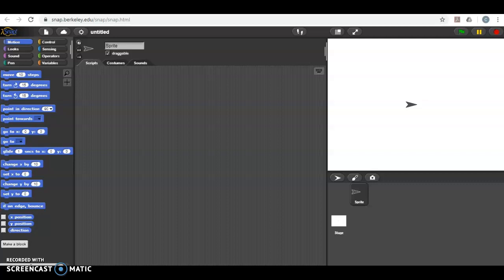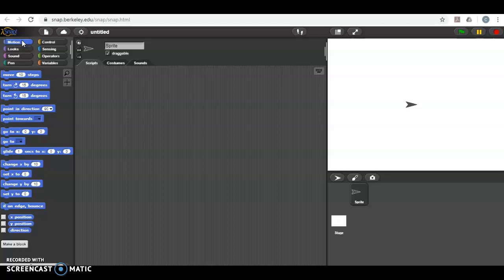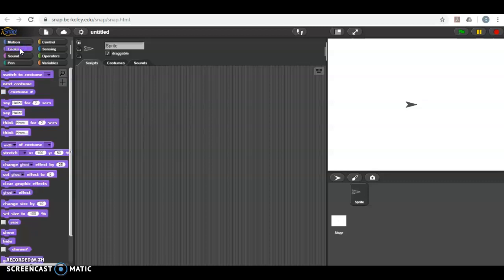For this tutorial, you're going to create your first Snap program. So you should log into Snap and start it up, and this is the screen you should get. Over here are your main things you can do, like motion and looks. Motion will control how things move up, down, left, or right, or turn, so wherever their position is, or if they rotate.